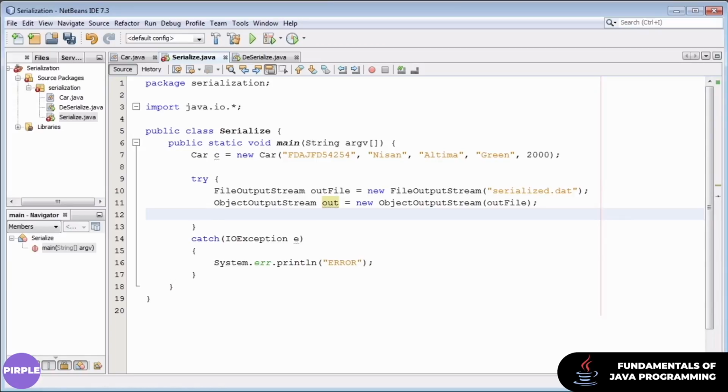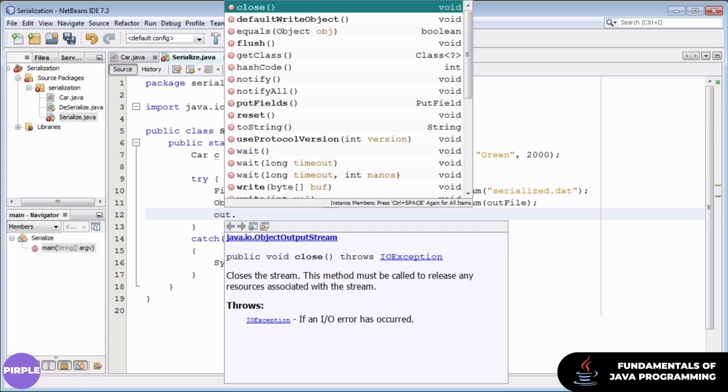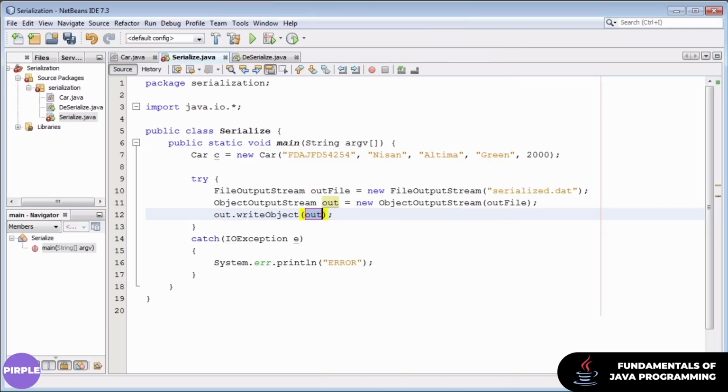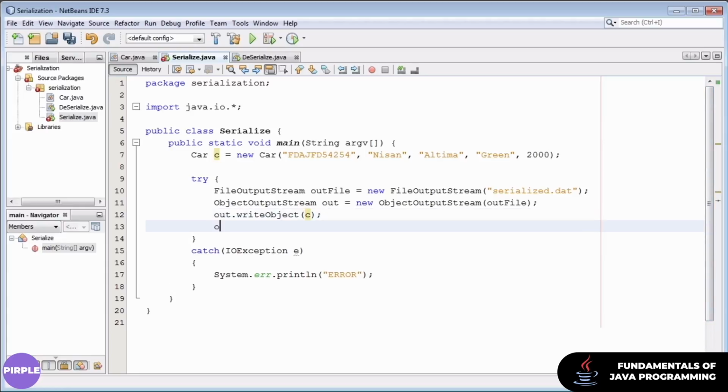Once we've created this object output stream and associated it with a file, serializing our object and writing it to this file becomes extremely easy. We simply need to use the write object method and provide as the object to be written our car. Once we write this object to our file, we should be responsible and close our output stream. And now I think we're good to run our program and see what happens.